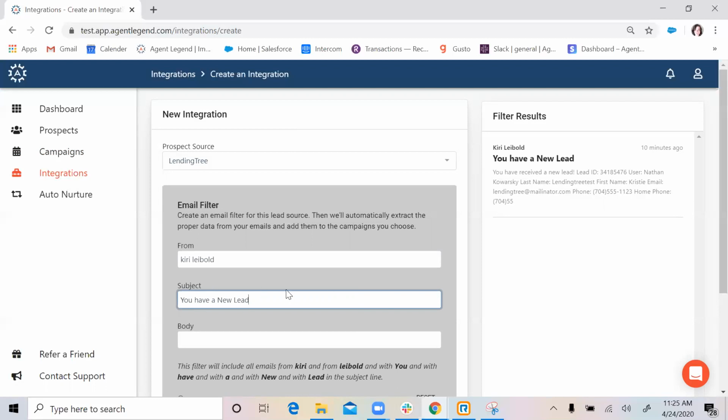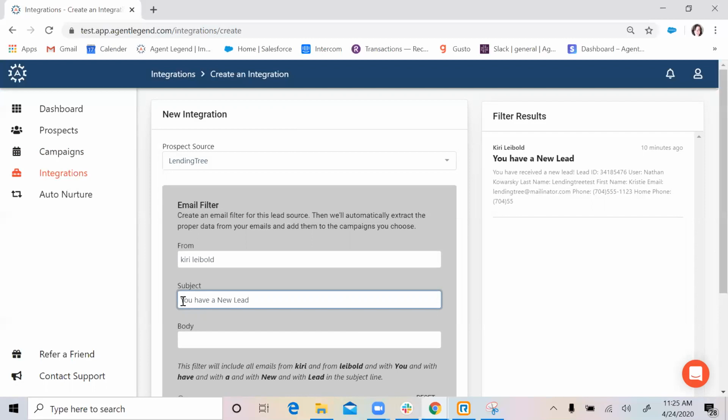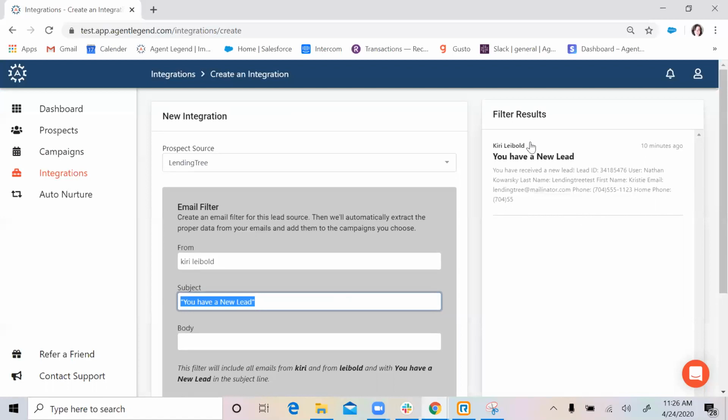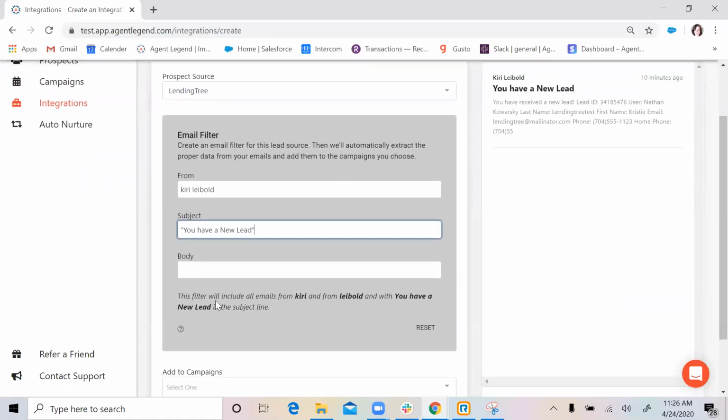And when I type that in, you'll see that the filter results will go down to what matches that, which is this. If you want to be more specific about your subject, you can put quotations around it, which will say that it has to say you have a new lead in that order, right? So once you are good with the filter results, who it's from, the subject, the filter results will be a check for you to make sure that your rules are matching an actual lead. You will want to scroll down and double check your work.